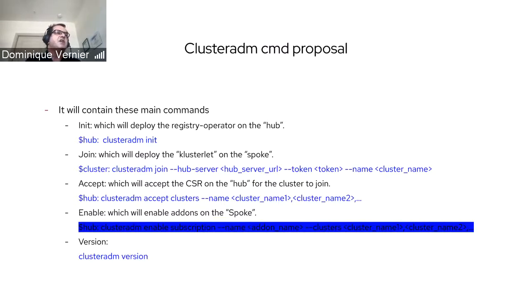And then, if you want to enable some plugins, some add-ons, sorry, on the managed cluster, on the spoke, you can run the clusteradm enable subscription. And we have also a last command, which is just clusteradm version, which will display the CLI version and the kube version you are running on.